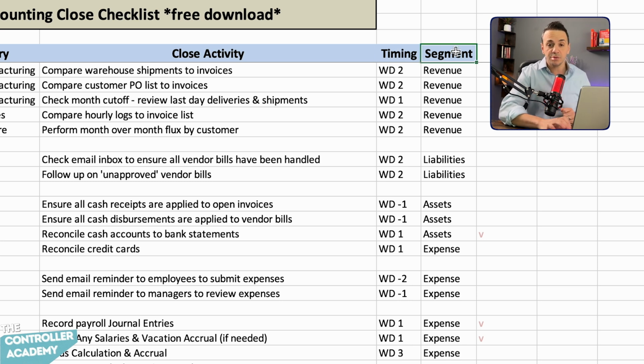Segment is going to refer to the segment of the financial statement that we're working with. So it could be revenue, expenses, assets, liabilities, so on and so forth. Okay, so let's go ahead and dive into the file.